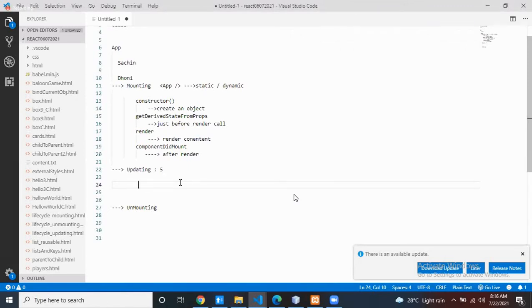In the updating phase, the lifecycle method that will execute first is getDerivedStateFromProps. Once my state changes from Sachin to Dhoni, getDerivedStateFromProps will execute, and then there is one method called shouldComponentUpdate. This method is going to execute. Then, shouldComponentUpdate returns what? A boolean value. Either it returns false or true.